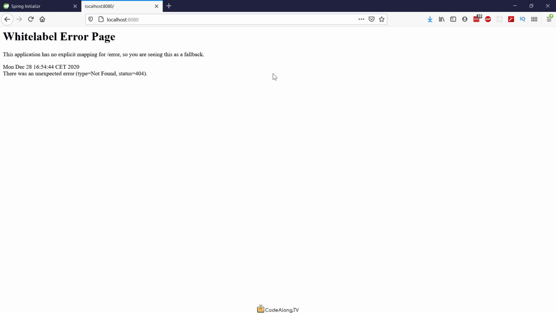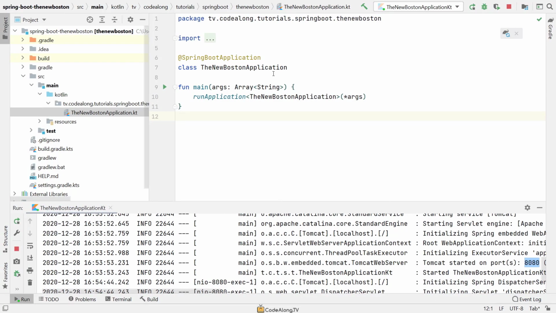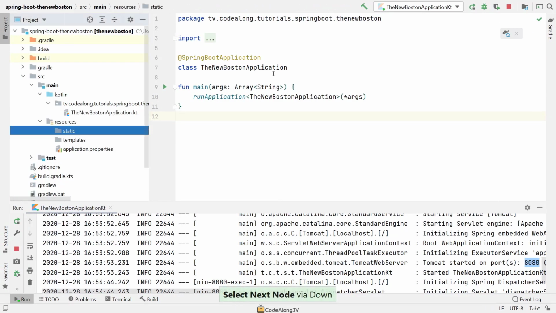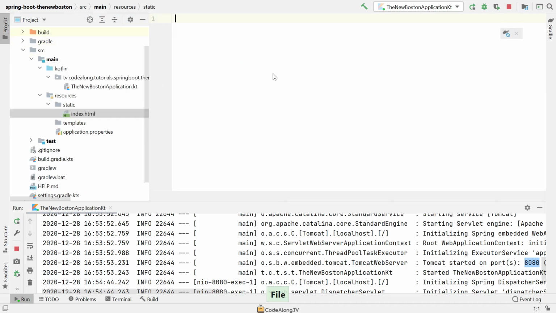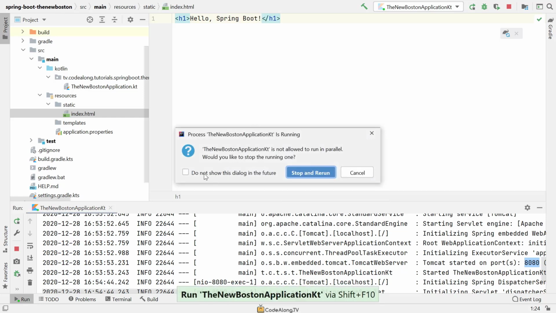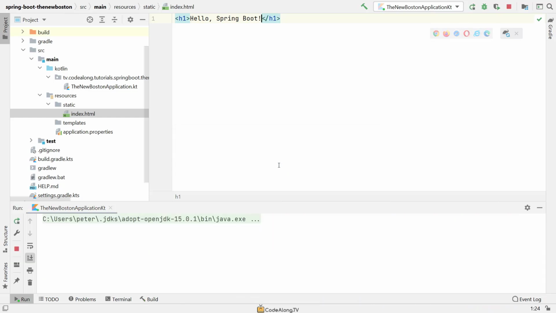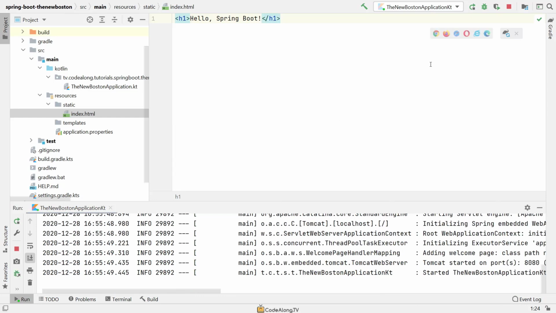If you want to get rid of the error page, what you can do really easily is go into the resources. And then in the static folder here, you can add a new file, a new index.html, and you can just, let's say we put a headline here and say Hello Spring Boot. So with this, just rerun your application. You can also tell it to not ask again in the future and just rerun. So you can do that with Shift F10, or you can also click the button up here.